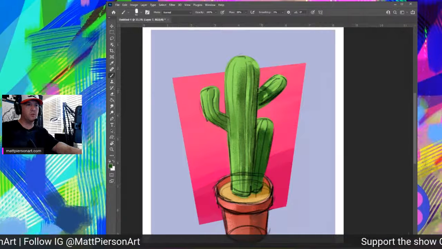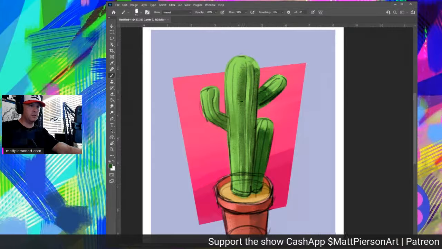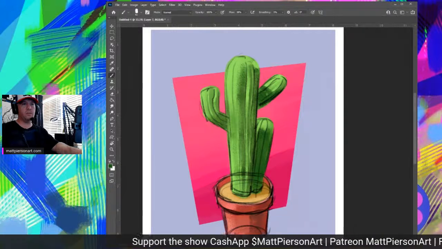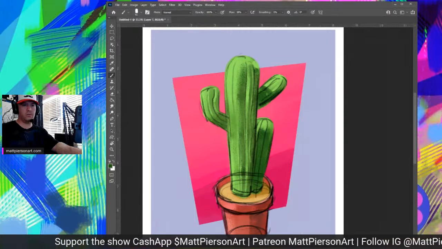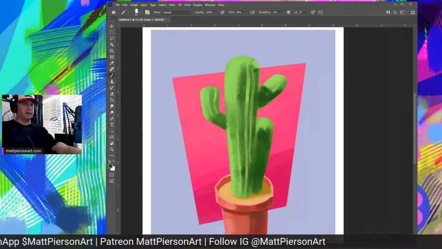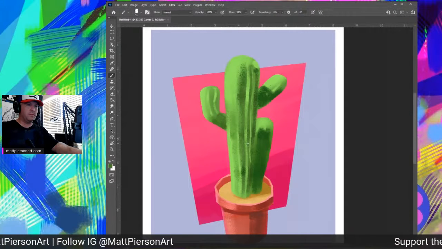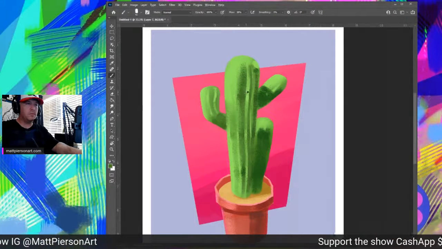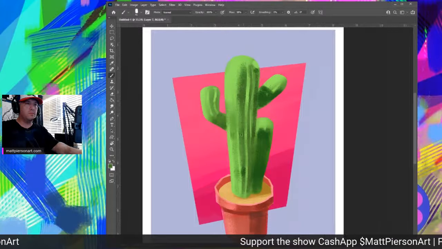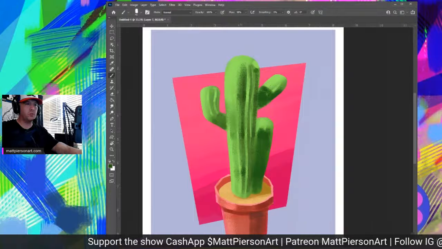Probably should be a little bit more, not loose, but there we go. So we have an idea. Now we're going to take the outline out. So I have an idea of where those lines are at. I don't know how much I'm going to show them, or whether or not they should be dark. We'll see.